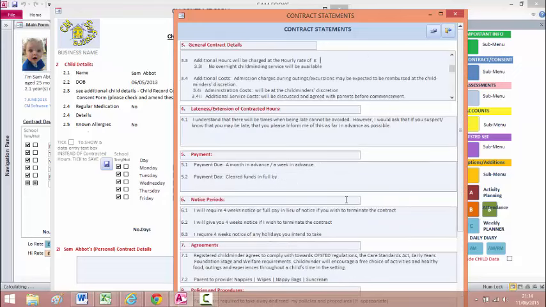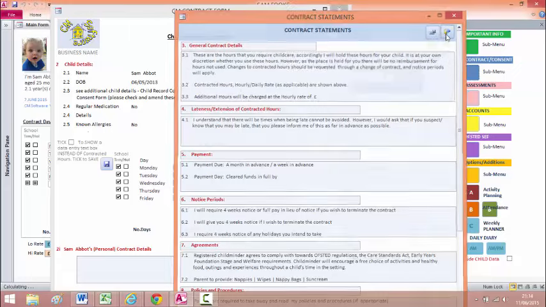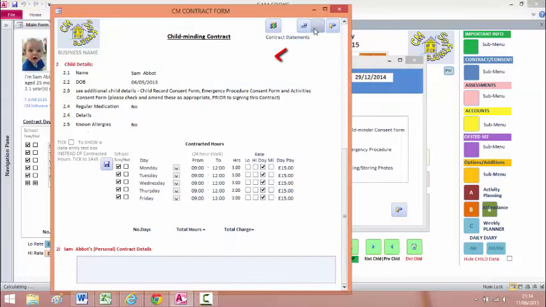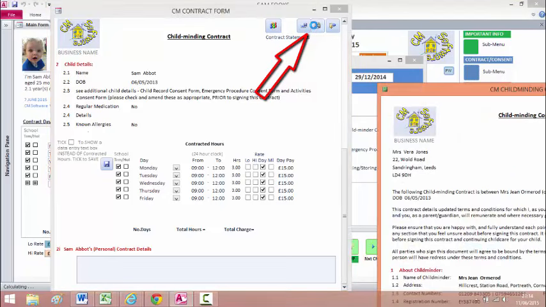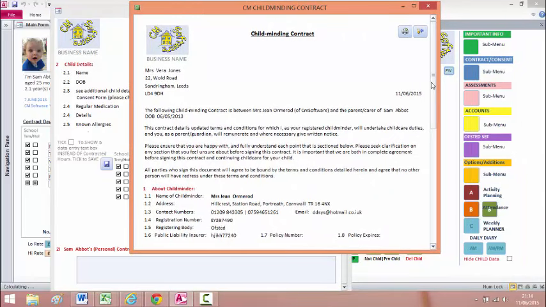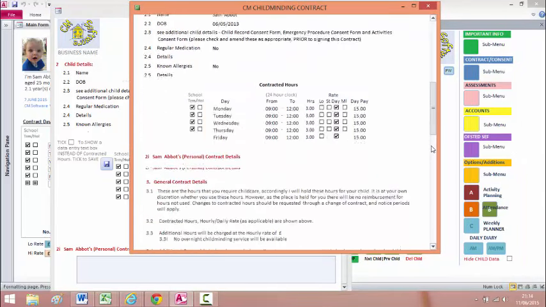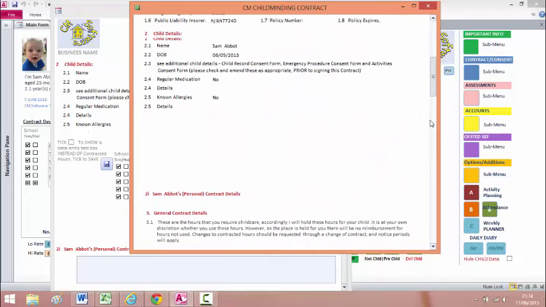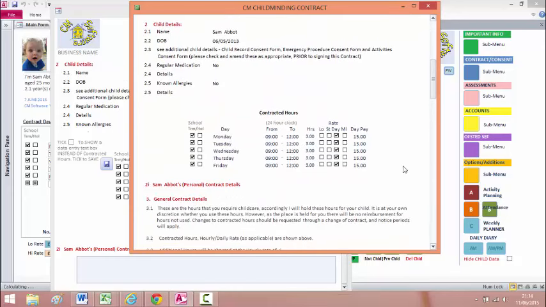Once you've put in all the information that you want, change anything you need. If you save it and close, and when you go to print, this is what the parents will see. So you can see the first bit that went up to the contract details.